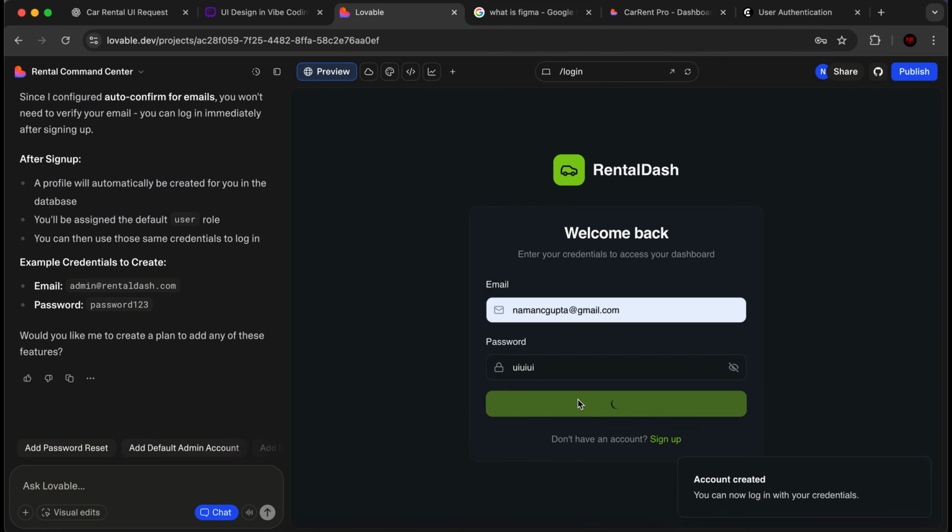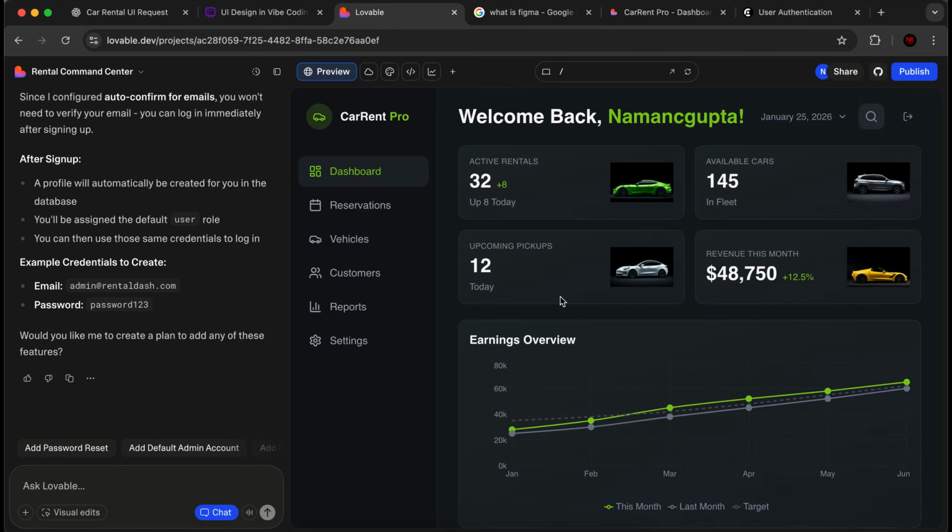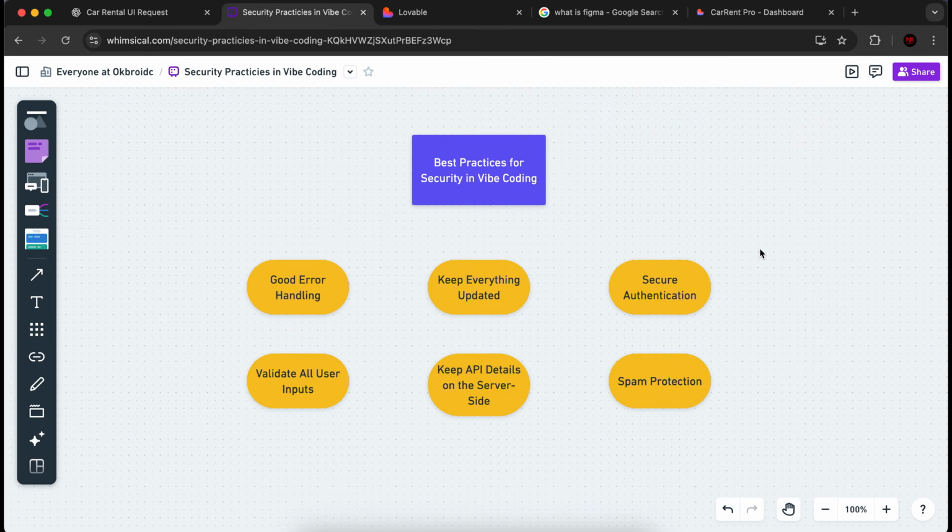Now I'm going to sign in, and now I have access to this dashboard. So now we've built a login functionality, we've built a database, we've built authentication. And this was very, very simple. A lot of people think this is very complicated, but in today's world, when you're Vibe coding, adding authentication, adding databases is very simple.